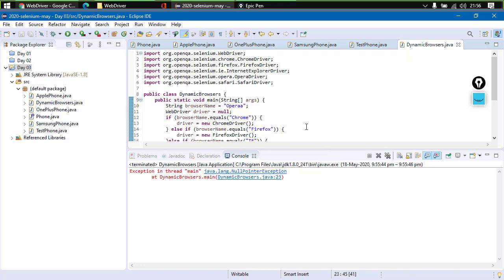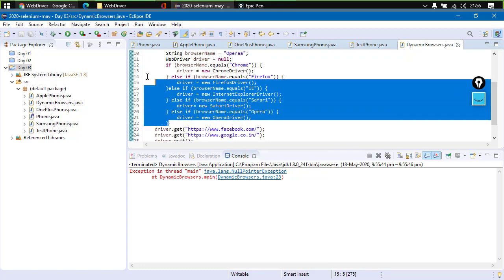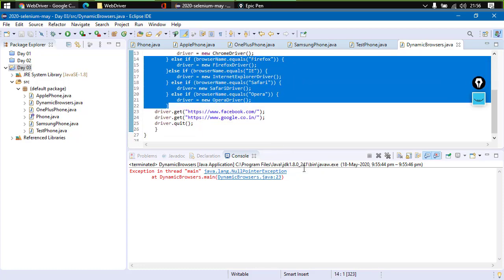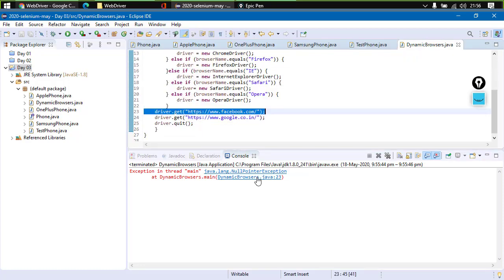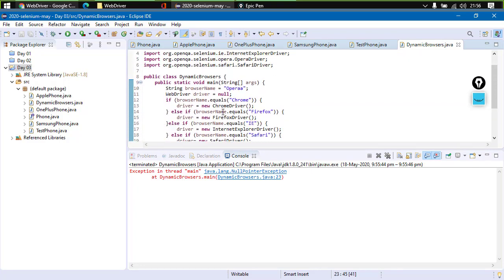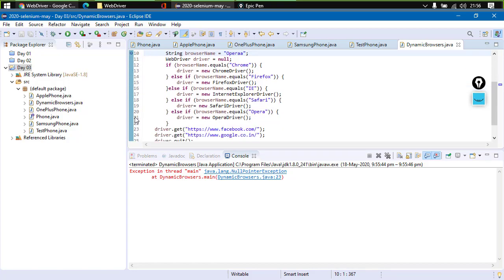Now suppose the lines of code are very high. We are not able to understand this issue by clicking here. Then what needs to be done? Simply add some breakpoints. For example, I'll add a breakpoint here in line number 10 and 21. Right? Now let us just try debugging the code.